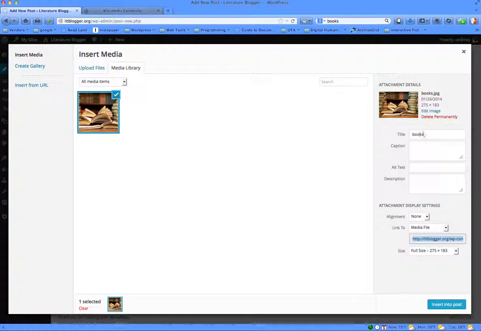And once there, you can give it a title, and you can change this, of course. You can give it a caption as well as alternate text and a description. You can decide to make sure that it aligns on the left or right side of your blog post. And I'm going to say let's align it left. And we're aligning to the media file.